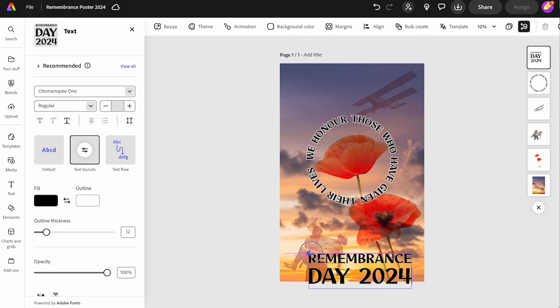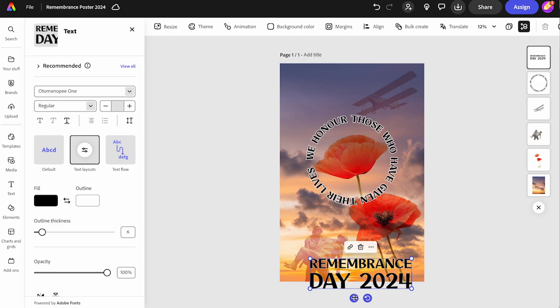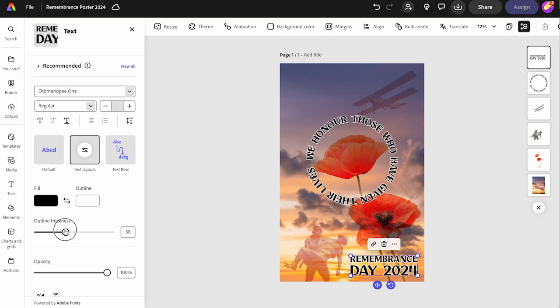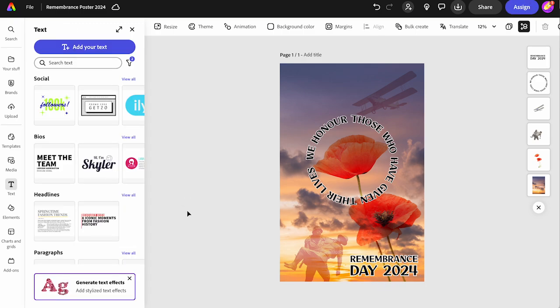Reposition this by using the little corners there to get it onto two lines. Pop it in the corner and resize again, just so it comes in between the poppy and the soldiers. And then what I'm going to do is go over to my outline, and because this is a bit smaller, we'll need to bring the outline up so you can see it, and it just helps it stand off the page.